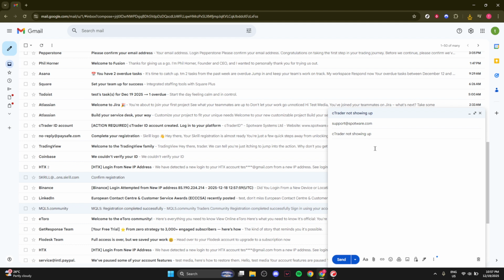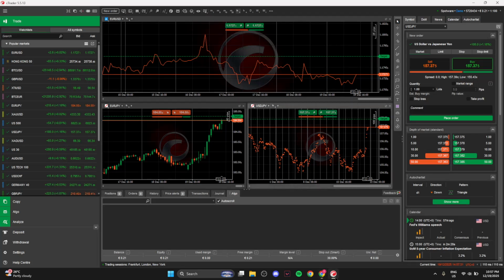If the problem occurs with a specific broker account, mention the broker name and whether it's demo or live, but avoid sharing passwords, full account numbers, or any sensitive personal details. Give the exact error message you see and the steps to reproduce the problem in order. For example, describe what you clicked, what you expected, and what actually happened. The more precise you are, the faster support can identify the cause.